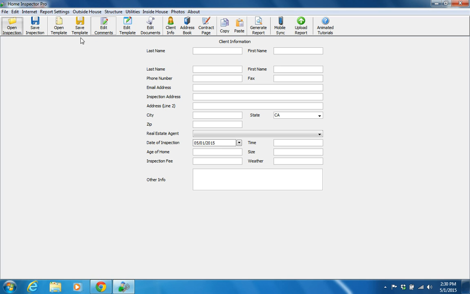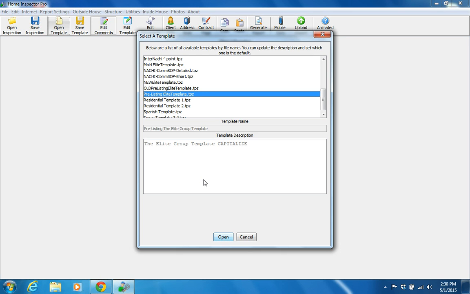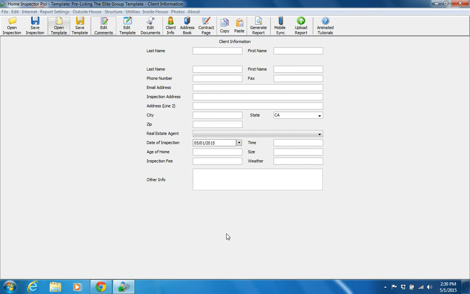So first thing you want to do is open up template, and as you scroll down, we should have what's called the pre-listing elite template. I think most of you only have a couple of options in there. I have a little bit more on my computer for different reasons. But the pre-listing elite template is what you want. You just hit open after you select it. And now I have a pre-listing template ready to go.